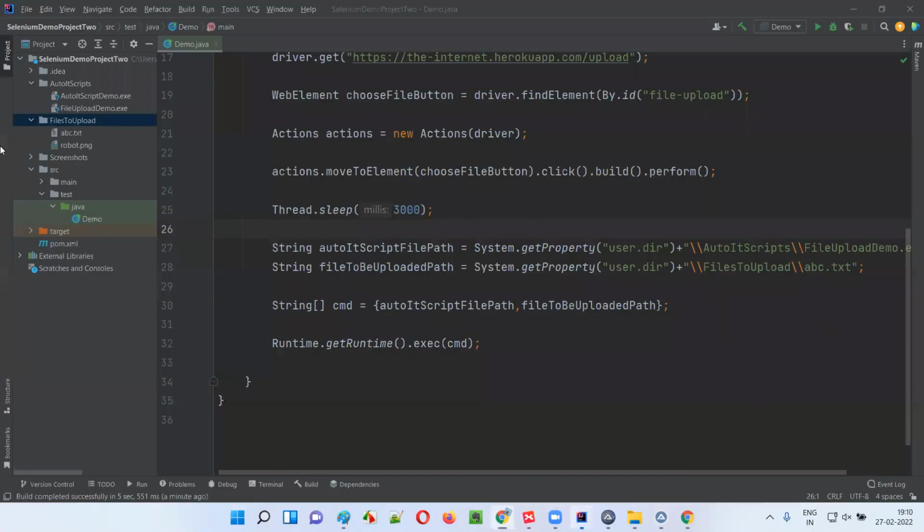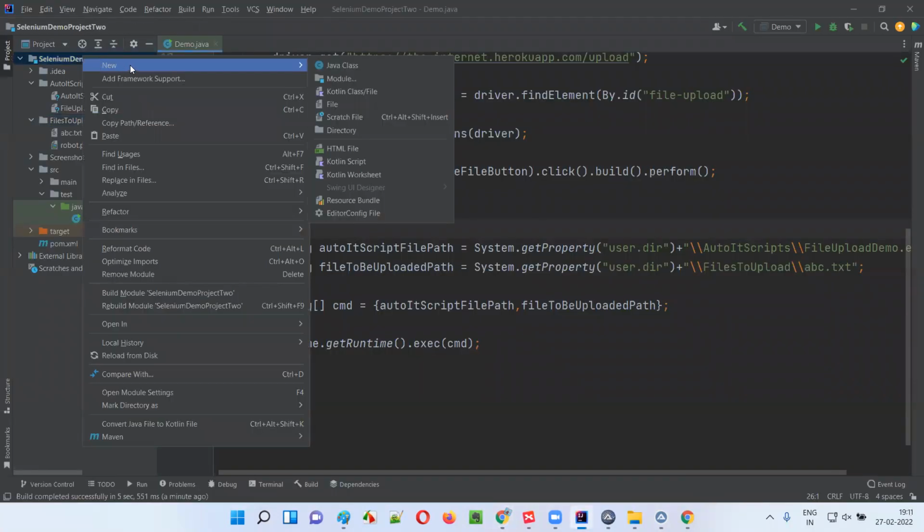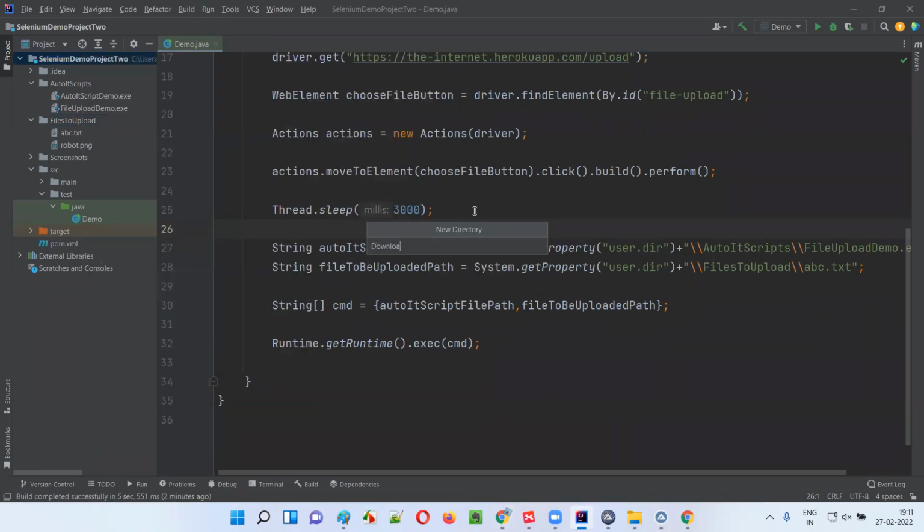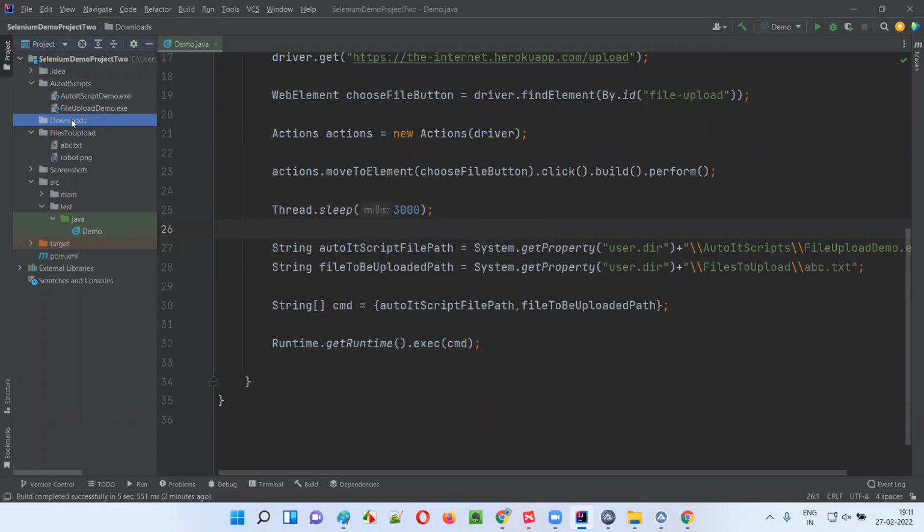Let's say under this project I'll create a new folder, called downloads. The moment I create it, in this folder only I want to download. Is that possible? My files will be downloaded in my Windows downloads folder, not this project downloads folder.